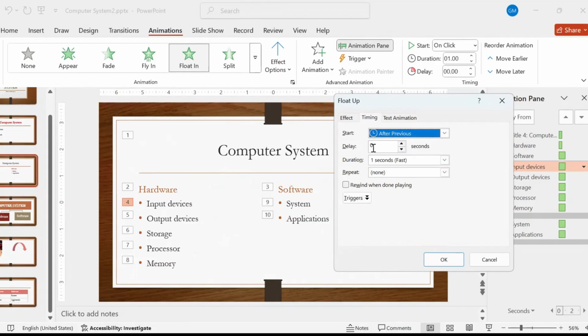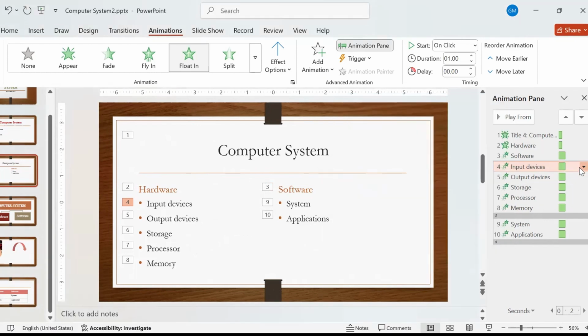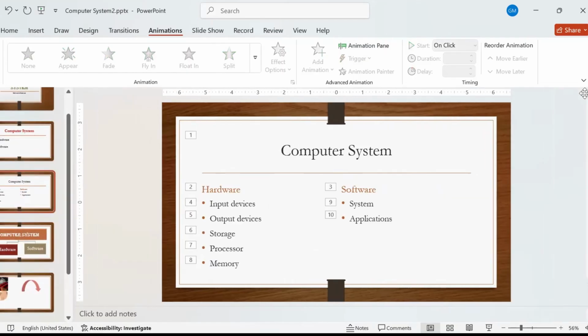Here you can choose to delay some seconds, for example, 1 second, and the duration of the movement. You can adjust it to be slower or faster. You have many speeds. You can choose to repeat it a specific number of times or until you click or end of the slide. I will cancel this. You can also remove the animation by choosing remove. I will close the animation pane.